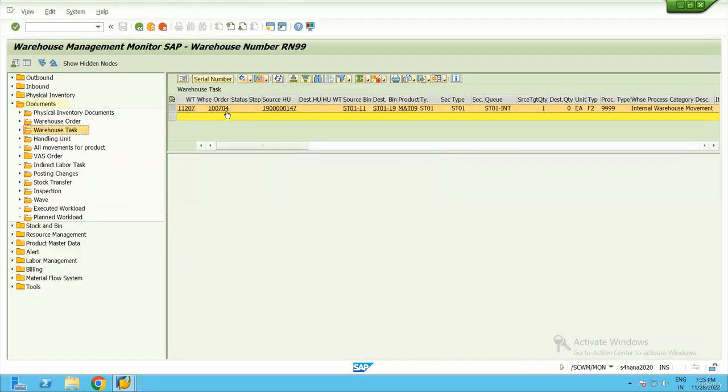Okay, so this is our warehouse order. Based on our condition records, you can also print this warehouse order at the printer. The warehouse worker will go to the printer and take the printout, and he will observe the source and destination data. The queue is already determined for this warehouse order.